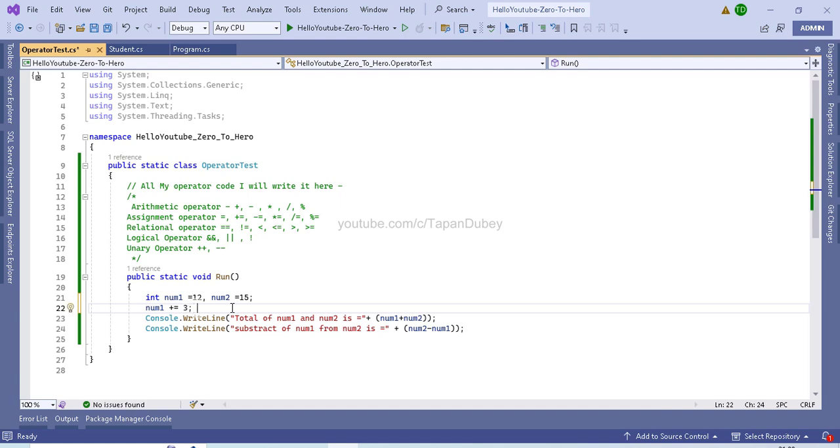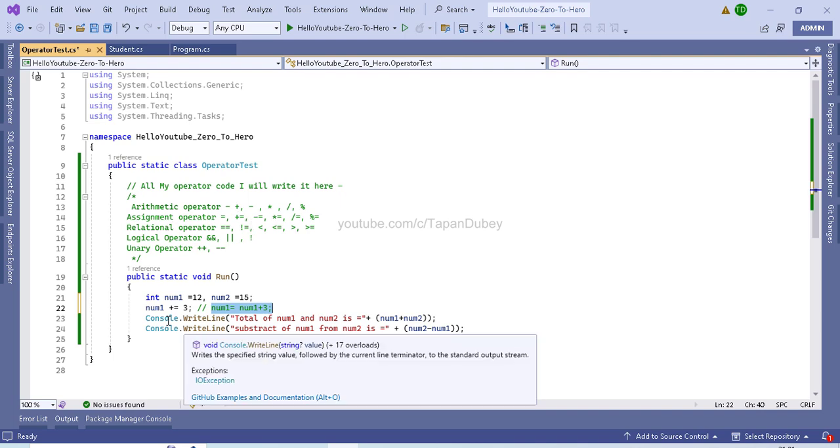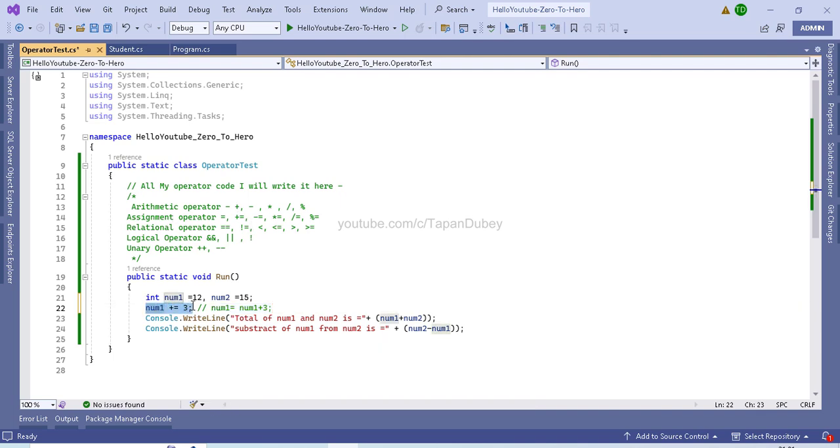So basically, if I am doing num1 += 3, what I am doing behind the scenes, let me add a comment here, is num1 = num1 + 3. So num1 is 12 and num1 + 3 equals 15. So instead of writing this, we can use the assignment operator num1 += 3, and it should give the same result.